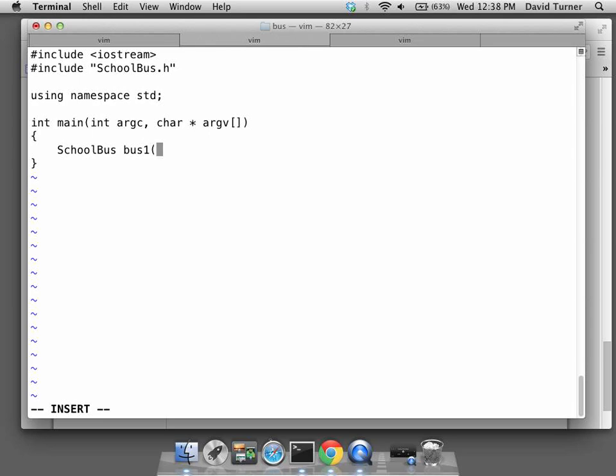And bus 1 has, say, a capacity of 30 seats, or 30 students, and maybe it has an initial number of students, maybe it's half full, 15. And let's create another school bus instance. We'll call it bus 2. It's a smaller bus. It only fits 15 students, and it's currently empty.